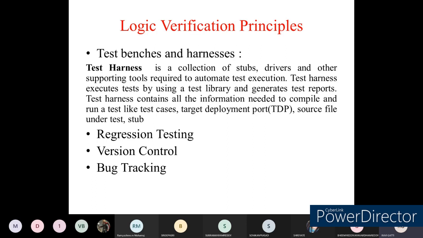In this harness, we will be using some test libraries, and these test libraries will generate reports based upon the output we get from these test tools. This test harness contains all the information necessary for us to do the compilation and to run all the test cases, and all these test cases will be deployed onto the target deployment port. The target deployment port is the port where we want to run our simulated code. I will deploy everything under this target deployment port, and I will make sure that my test harness is as low as possible.